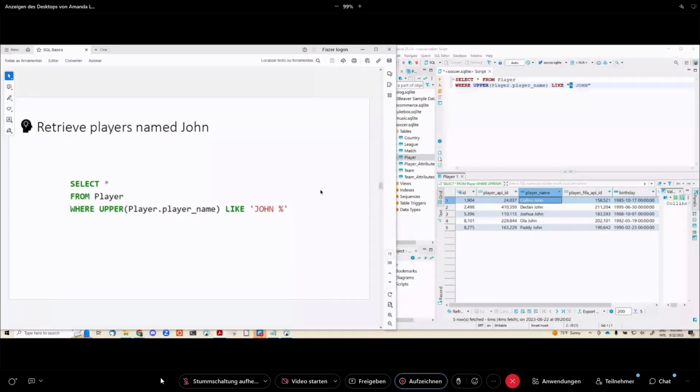Rogério, just a quick question. I didn't get very well. This player name, you put the player dot previously to make sure you are referring to the table player or not? Yeah, this is not necessary, because it's just a unique table, but I'm doing it, for example.